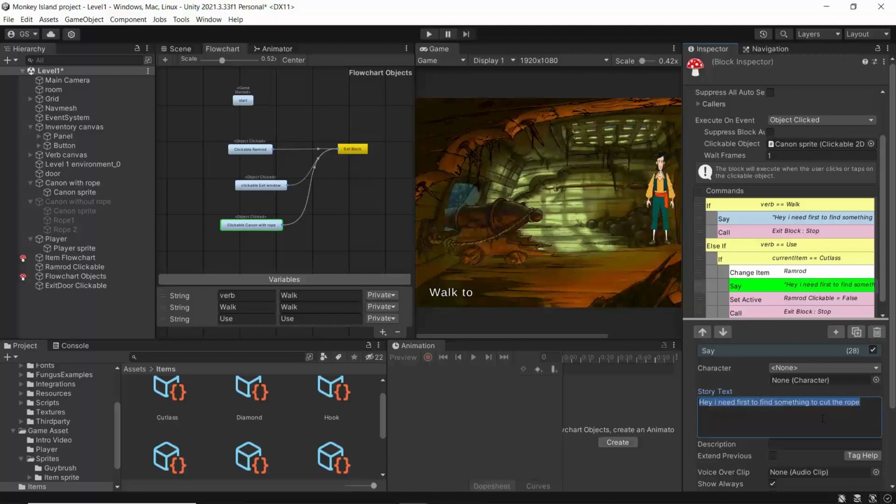Here, say, "Hey, I could cut it." Now let's see how we can, see what we can do with it.